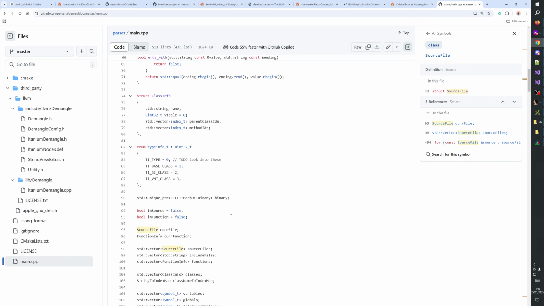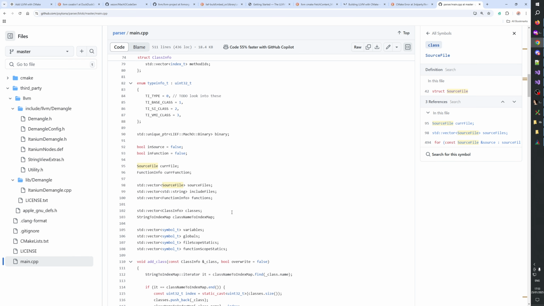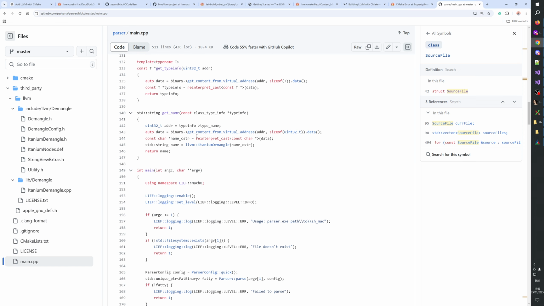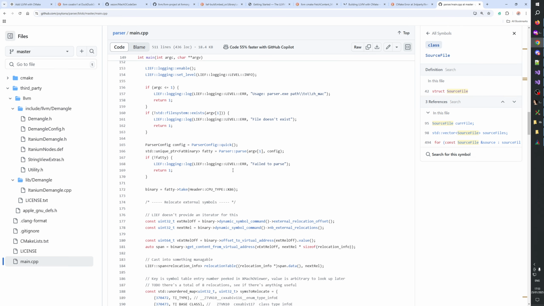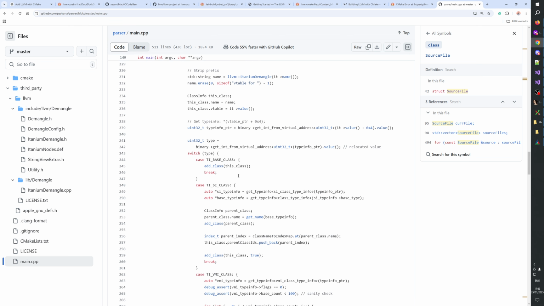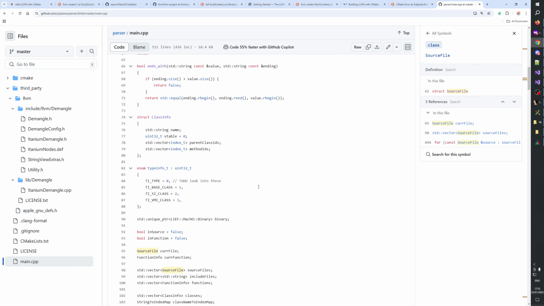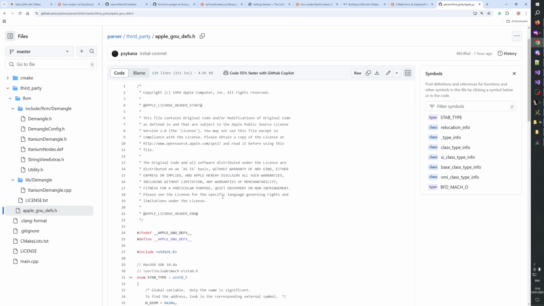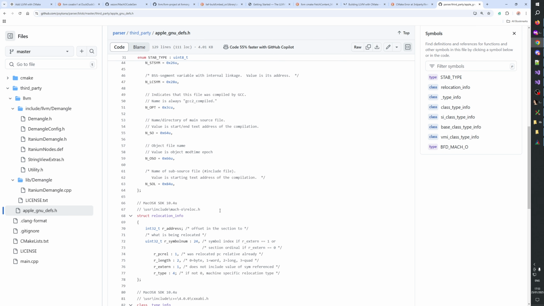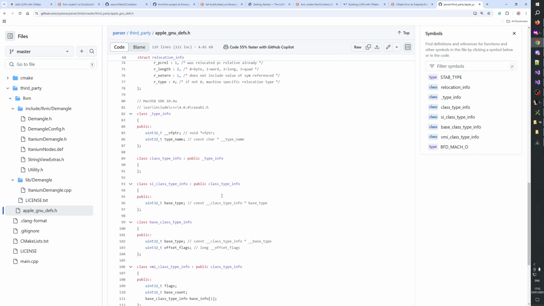Let's see, class info. So I do wonder how he did the type info stuff. Type info. So he has a function Apple GNU devs. What does that do? Class type info SE.